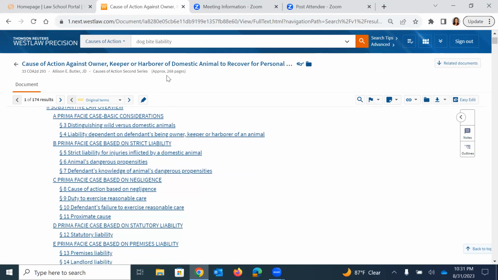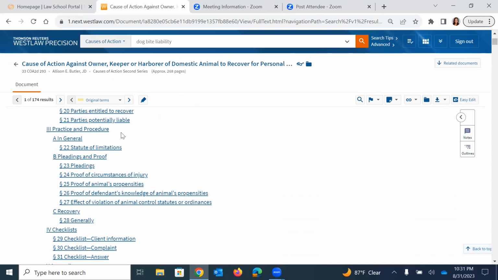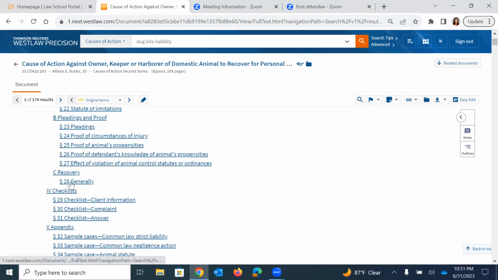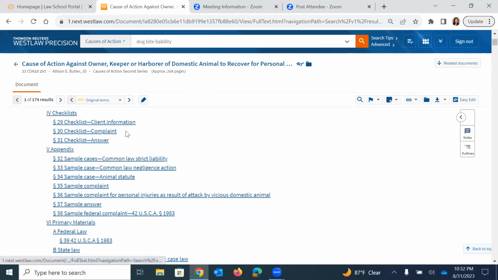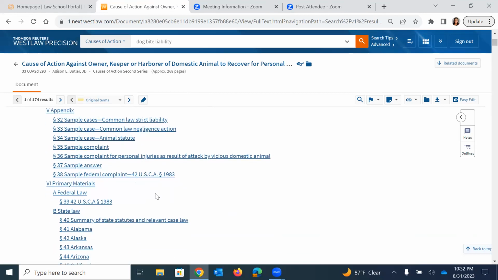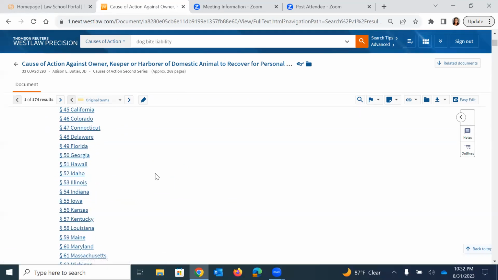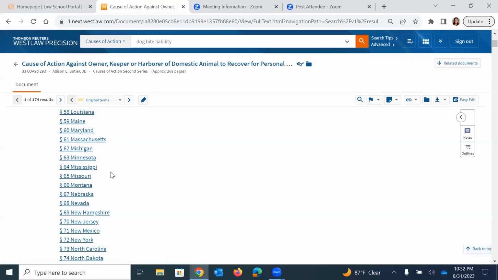Again, I can see it's 268 pages. Don't let that scare you. There's a beautiful outline right here letting me know what this is going to talk about. So I could easily jump to the part of the article that I want. But again, look through this outline. This is great. Checklist, complaint, answer, client info for the future. If you're in clinic or working as a summer associate, sample complaint, sample answers, federal law versus state law. There's a whole section on Florida, Louisiana, maybe Mississippi, whatever jurisdiction you're researching in.